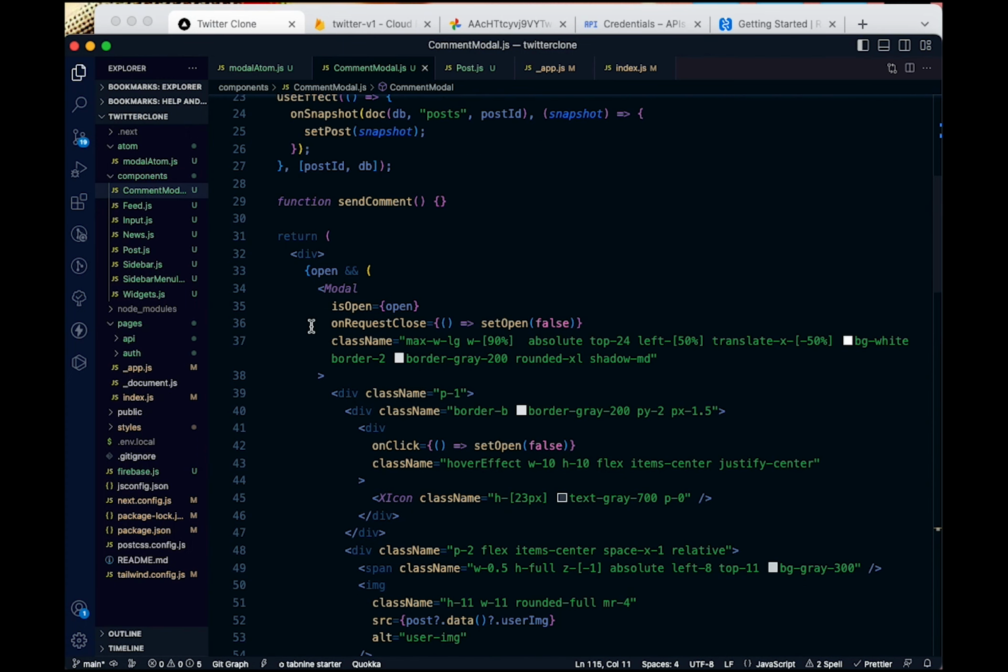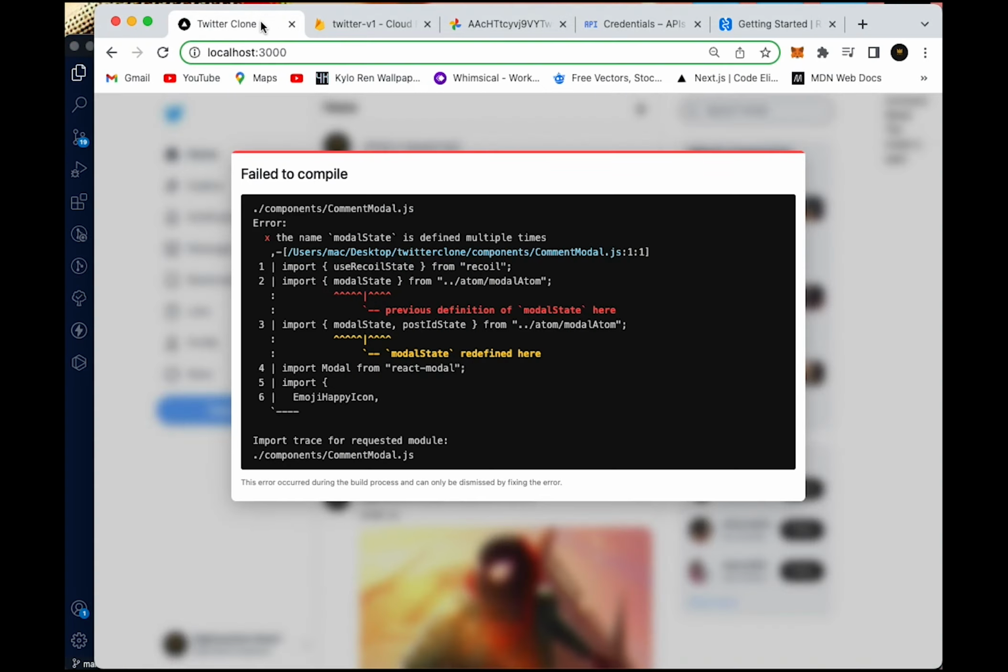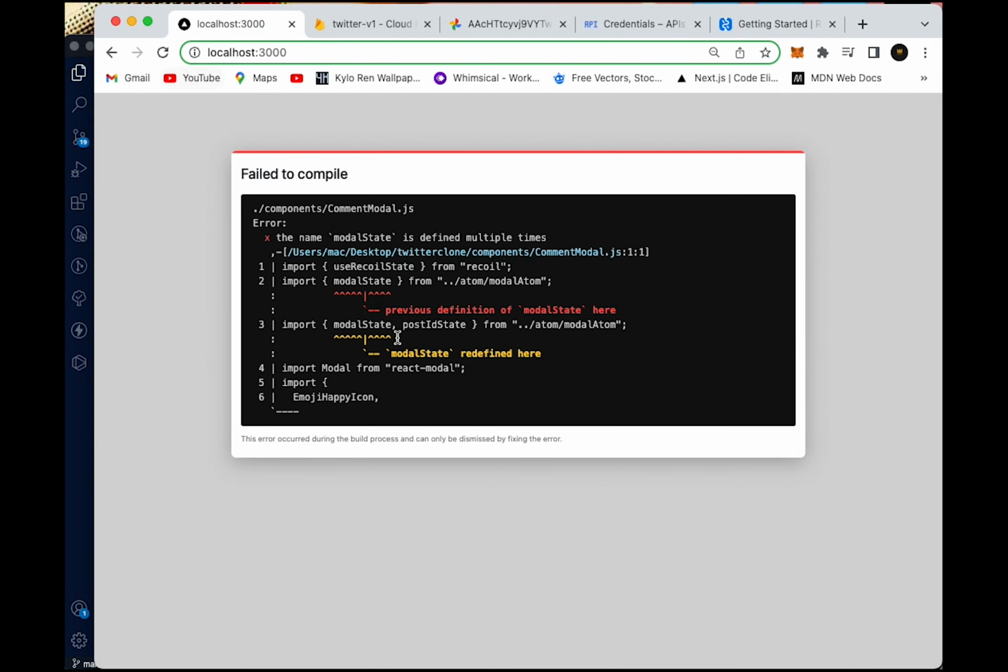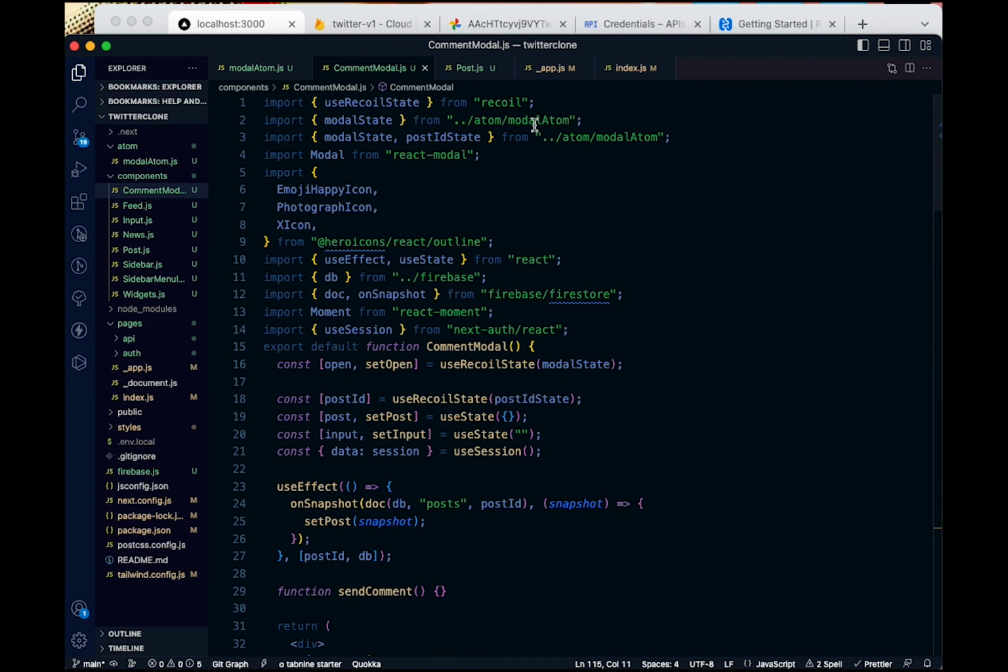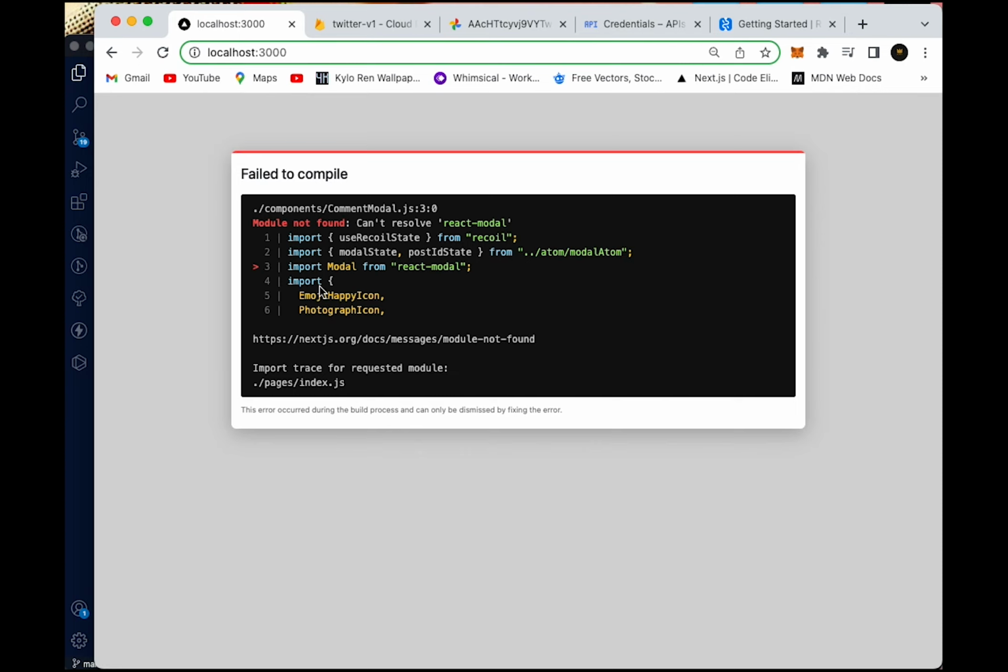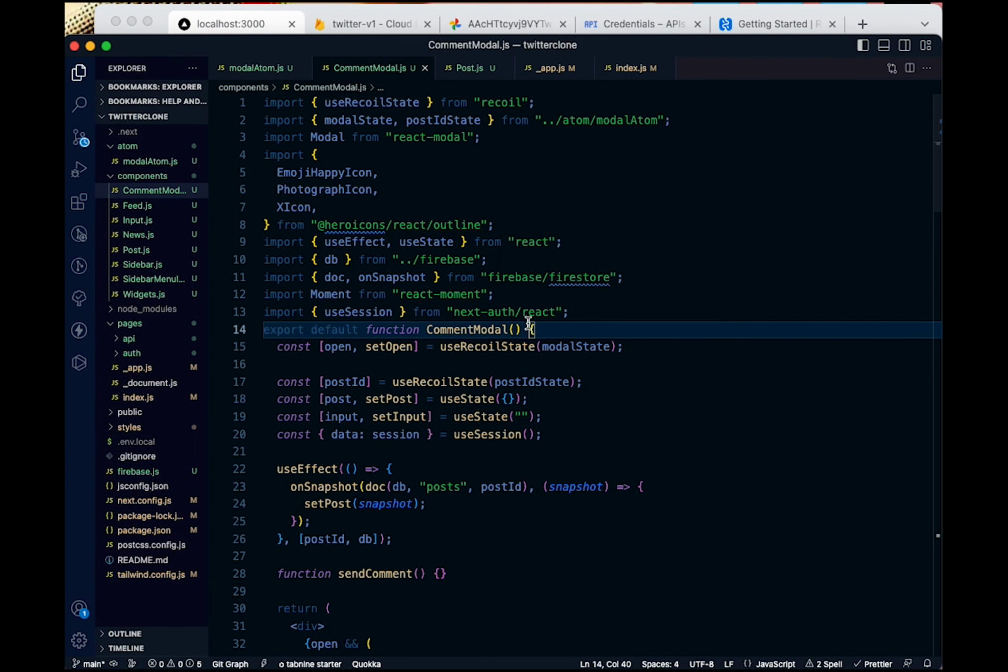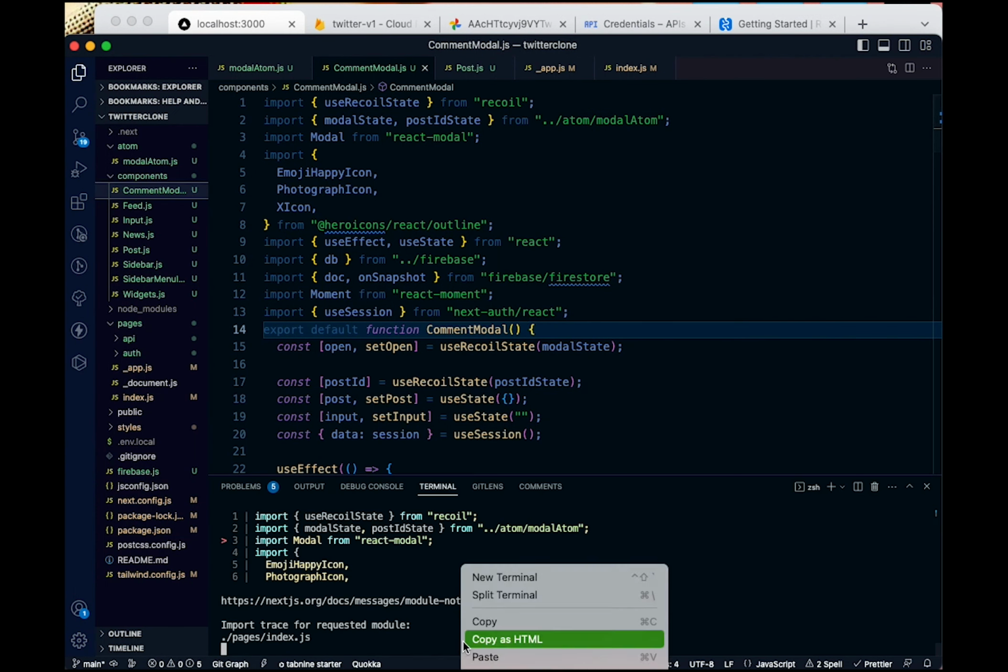So here we just have a modal that we're going to use. Import modal from React modal. Okay, we haven't installed React modal yet. Let's copy that. Let's kill this.